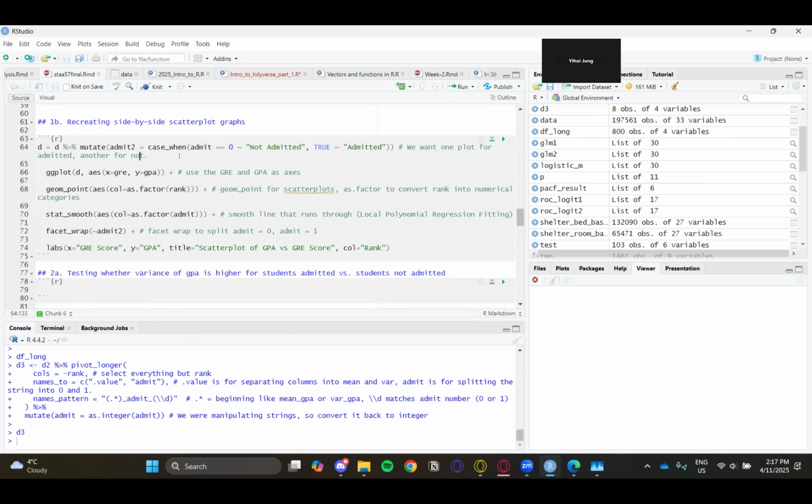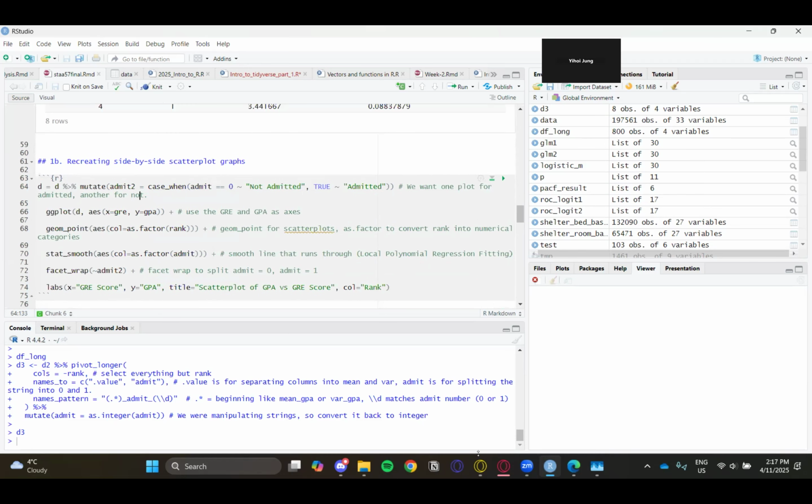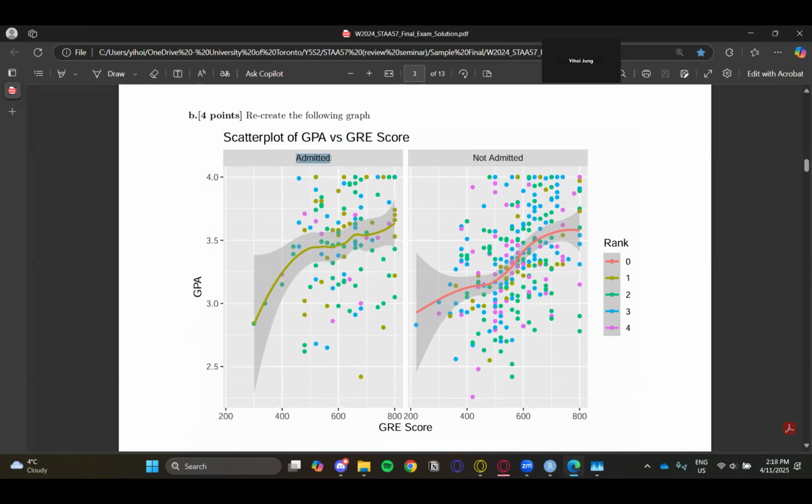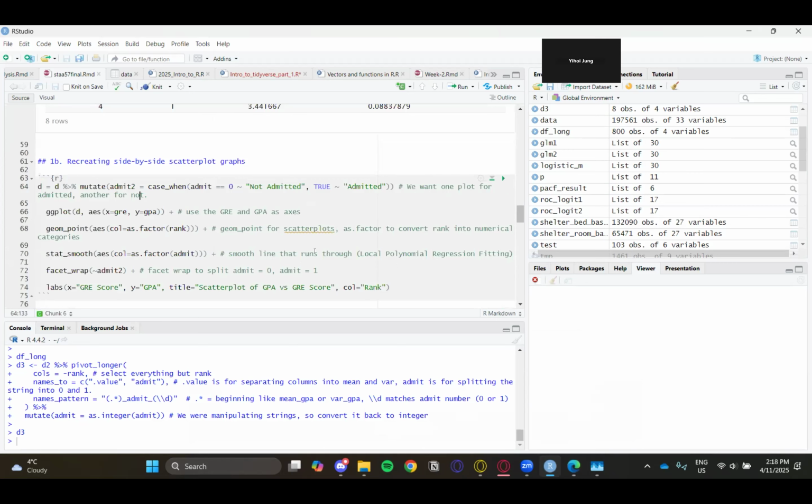For 1B, it's recreating the side-by-side scatter plot graphs. So it wants you to recreate the GPA versus GRE score, where we have both admitted and not admitted for the GRE versus the GPA. And we can see here it's a scatter plot because of all the different points on this plot, as well as a smooth line with a confidence interval around it.